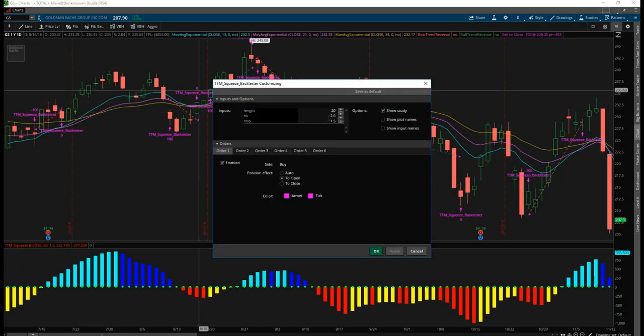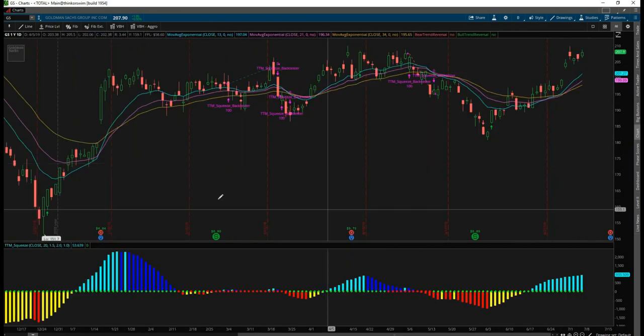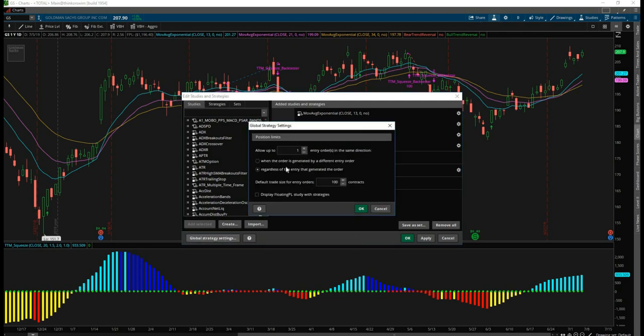What we also see is the two squeezes are currently not the same because the NK factor right now we have as 1.5. And we'll change this back to 2.0 so that it matches with this squeeze. Okay, perfect. And then one more tweak that we can go ahead and make before we start seeing how this actually looks is turning on the floating P&L. So to do that, we'll click the studies icon, click global strategy settings, and here we'll want to make sure that this is checked, display floating P&L study with strategies.